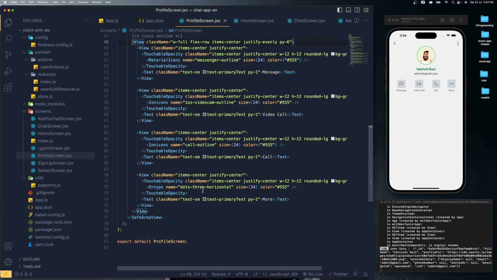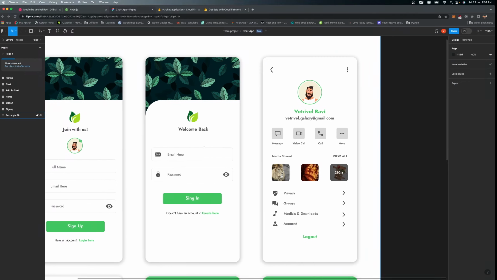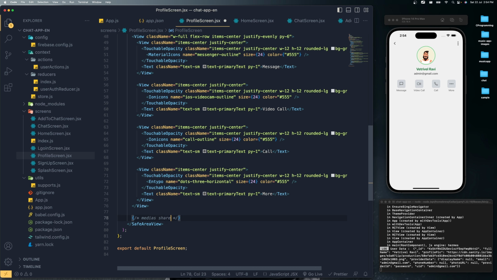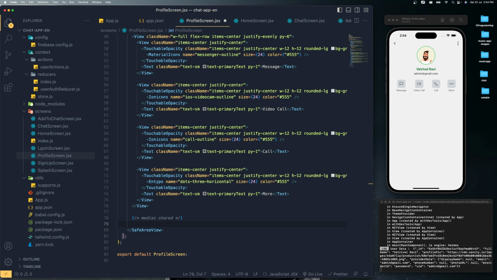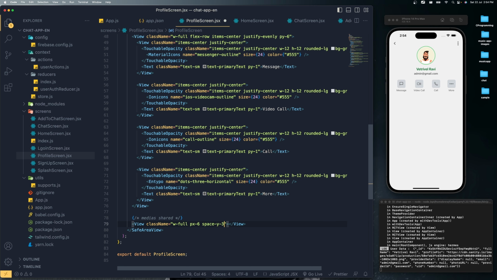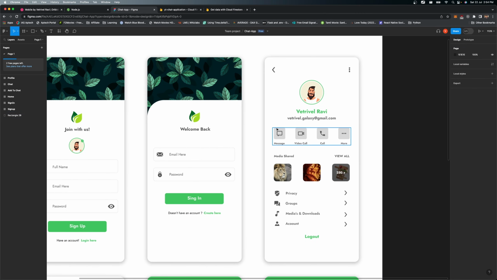All right, so right after this view, we need to bring the media shared option. This is the media shared. Later, once you add the dynamic sections, you can bring those dynamic sections over here. All right, so I'm just going to make this view, class name is going to be width, of course, full, px is going to be 6, and space y it's going to be 3, enter. And then inside here I need to bring the medias. This is the entire section, so inside here we need to bring this media section now.